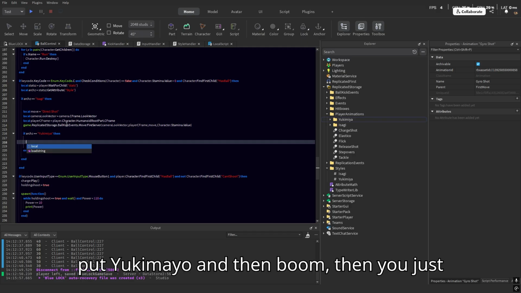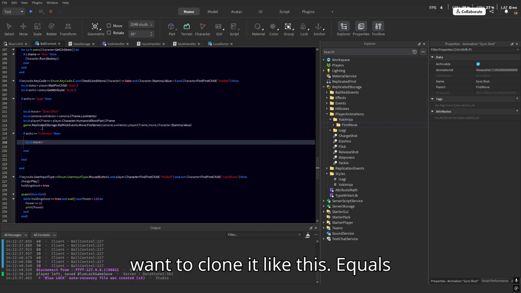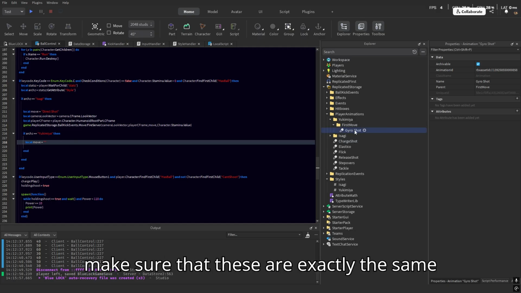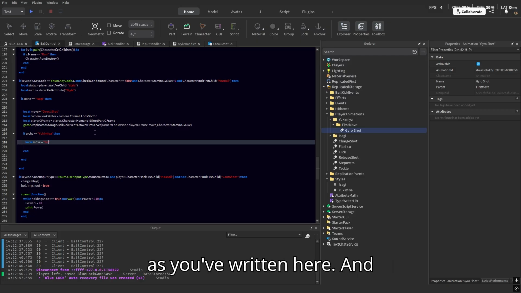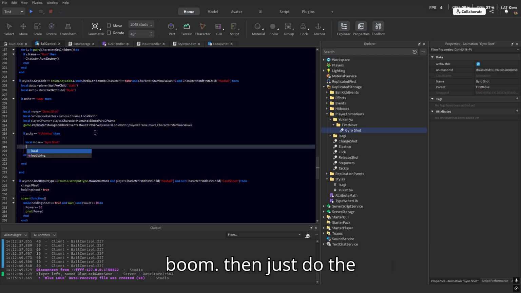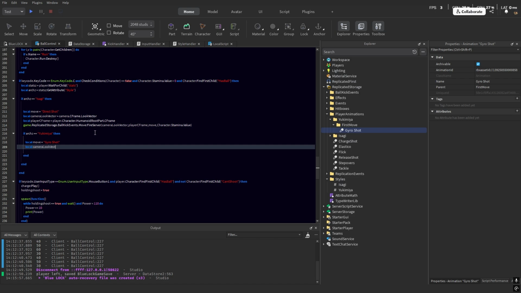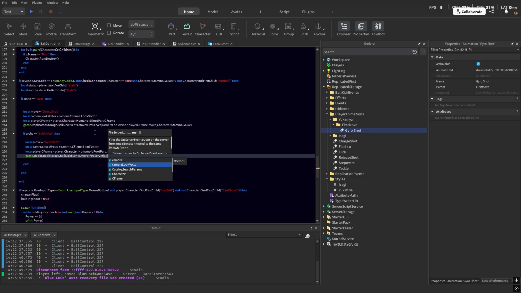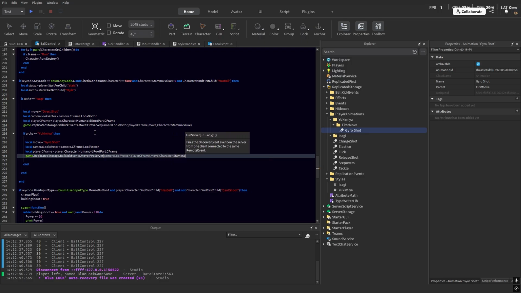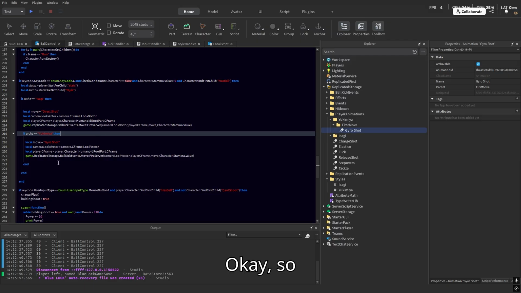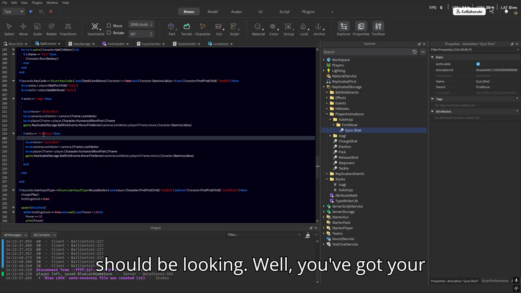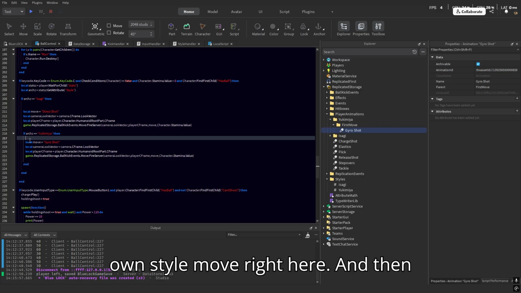Then you just want to clone it like this. Equals gyro shot right here, which is the move that I put in first move. I'm going to make sure that these are exactly the same as you've written here. And boom. Then just do the necessary. Okay, so once you've done that, this is how it should be looking. Well, you've got your own style there, and then you've got the own style move right here.